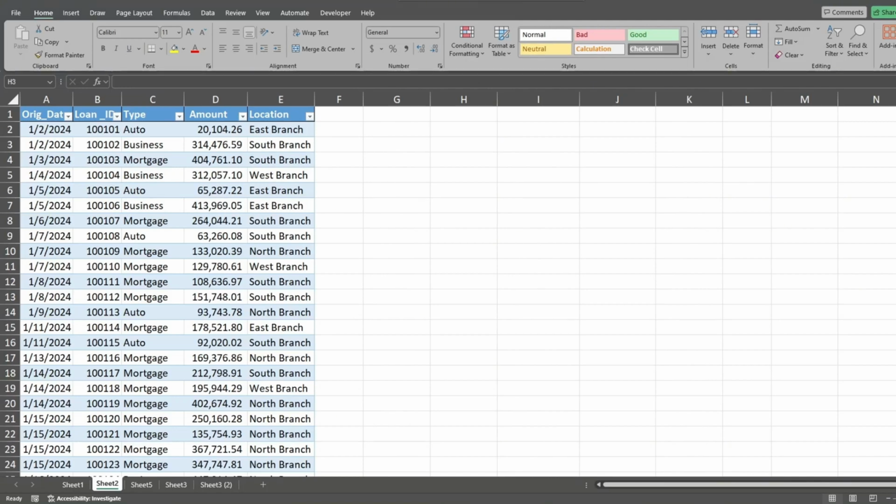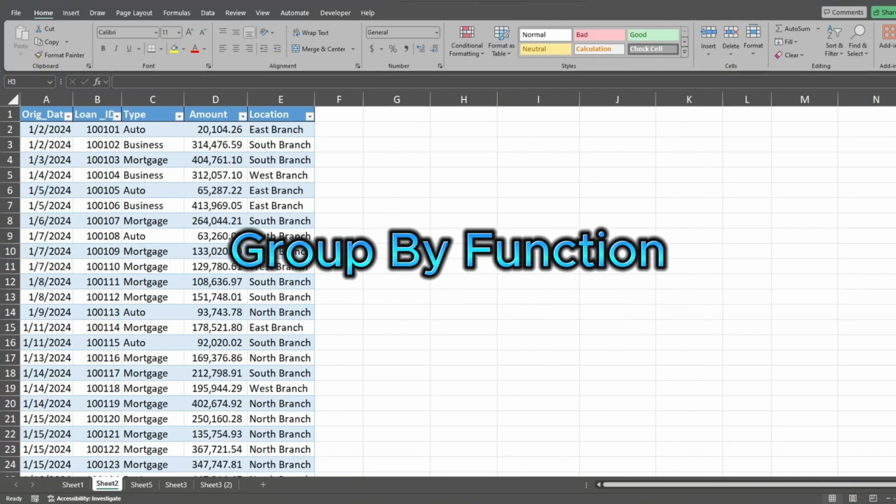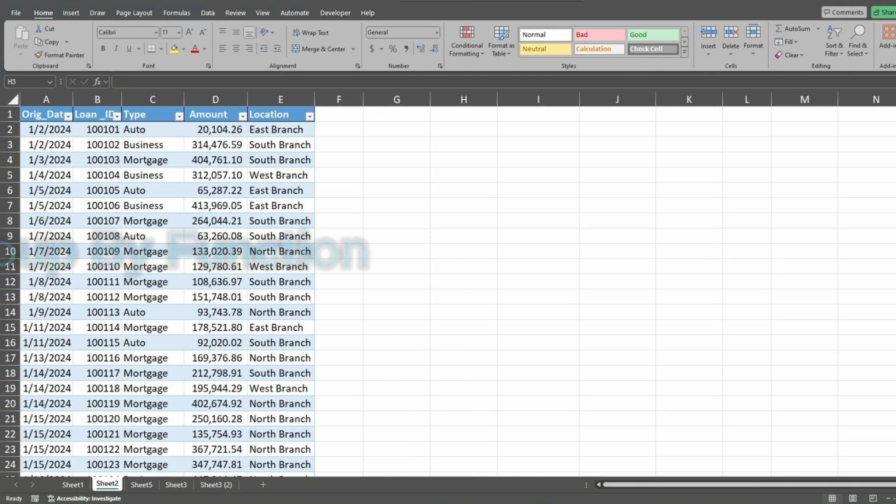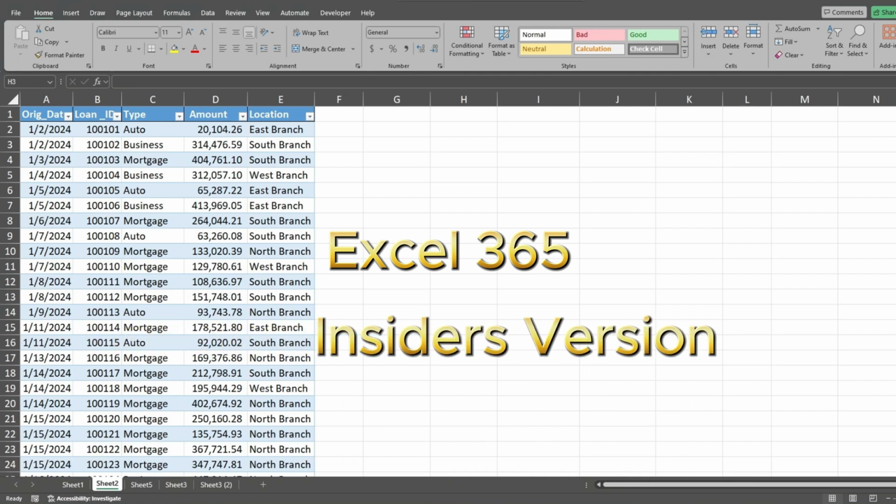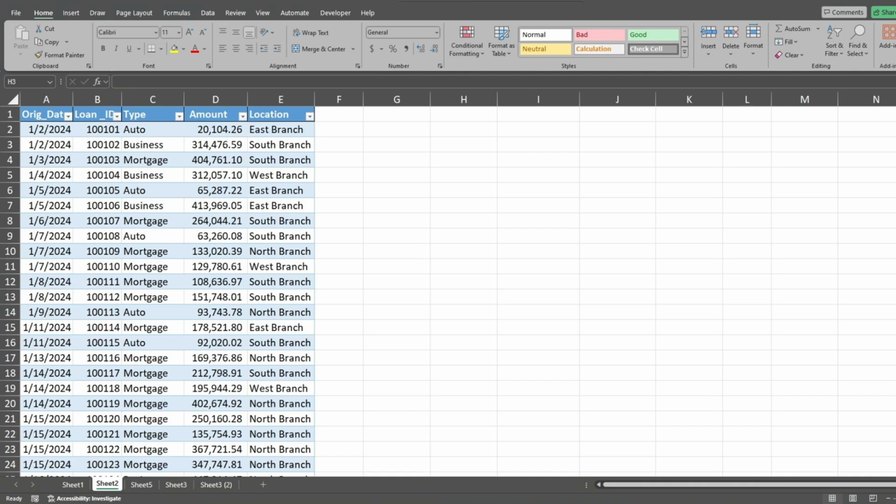In this video, you're going to see what the Group By function can do in Microsoft Excel. Keep in mind that this function is only available to Excel 365 subscribers with the Insiders version. If you have Excel 365 and want to get the Insiders version, it's free to upgrade to. There's a link in the description on how to do this.